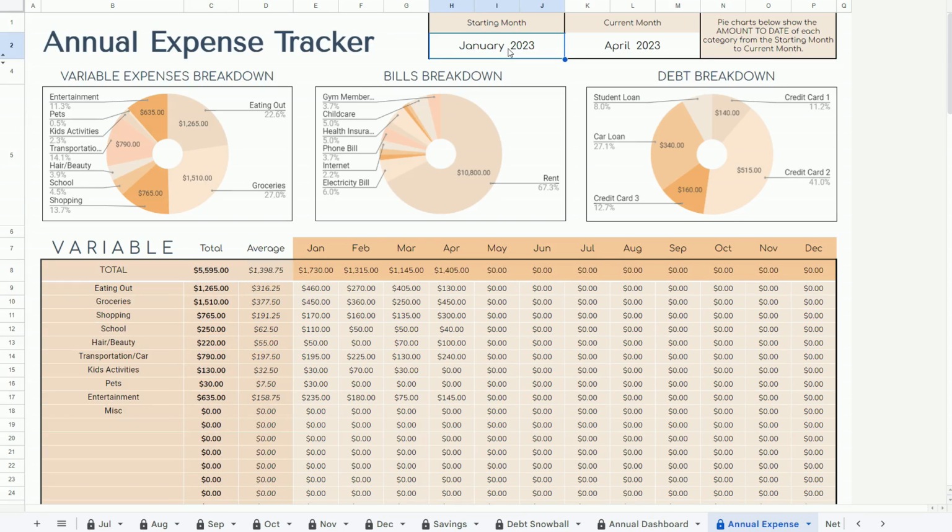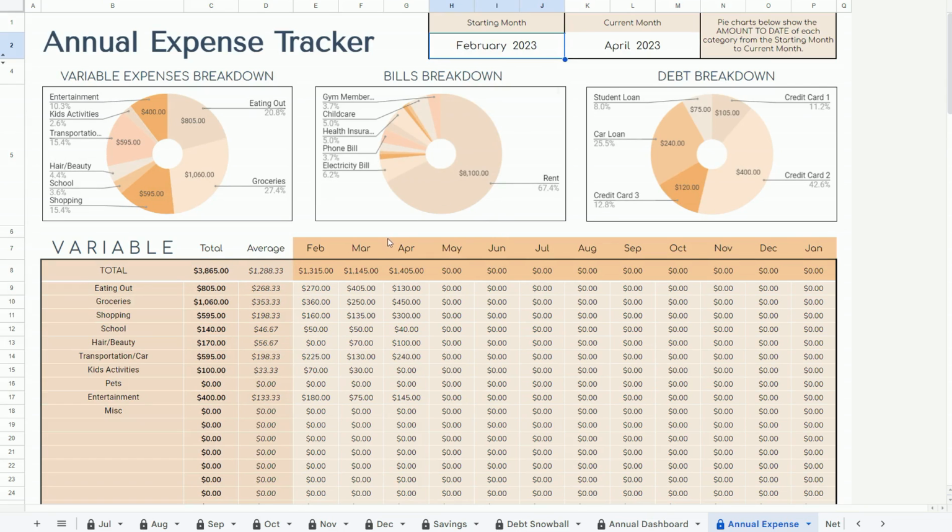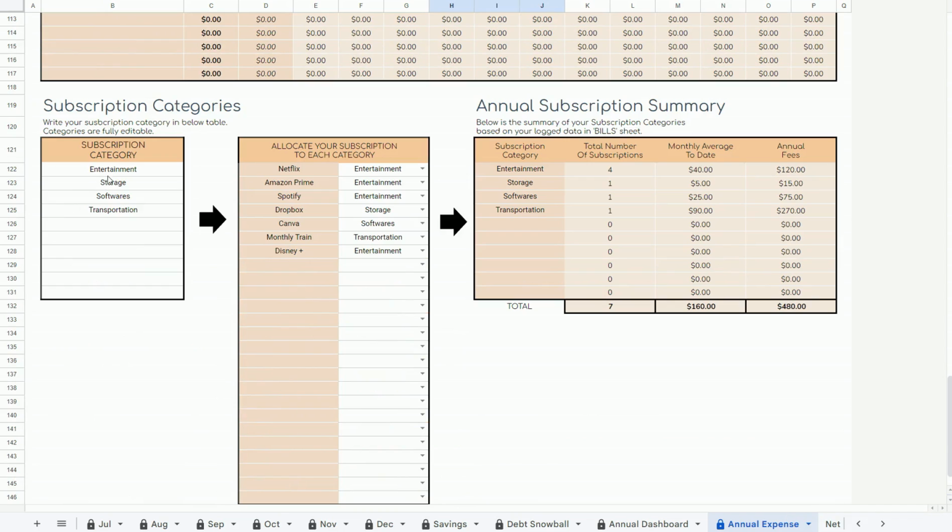You can start at any month. You don't have to start in January. So if you want to start in February, you can do so. And then all of these tables will start in the month that you select here. If you scroll down, you can also allocate a subscription category to each of your subscriptions. And this table here will give you the total number of subscriptions per category, your total monthly fees per category as well, and then your total annual fees.